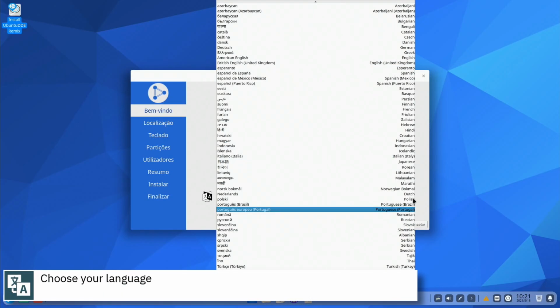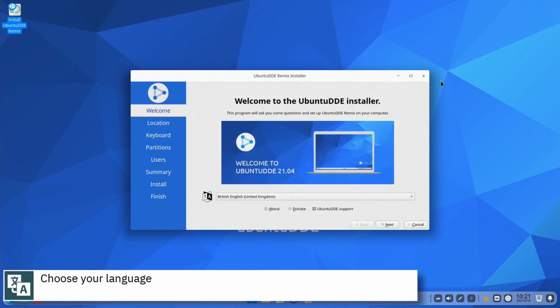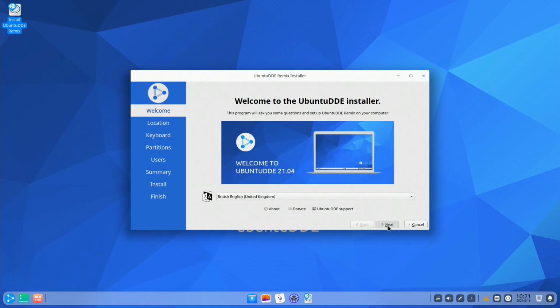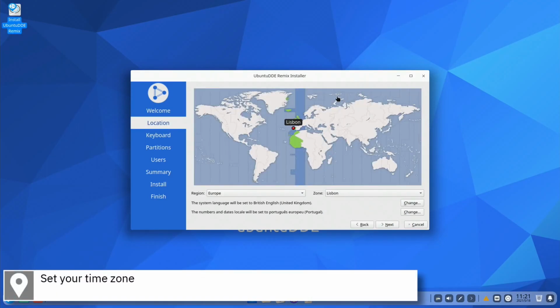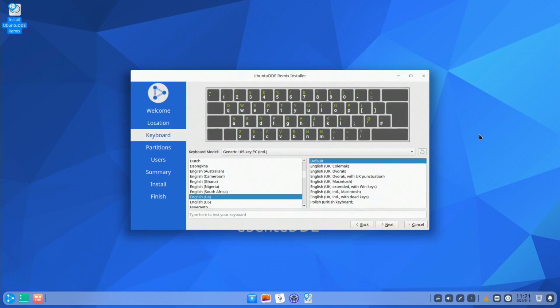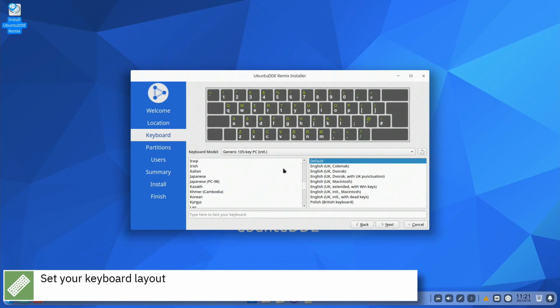Select your language and press Next. Select your time zone on the map and press Next. Select your keyboard layout and press Next.